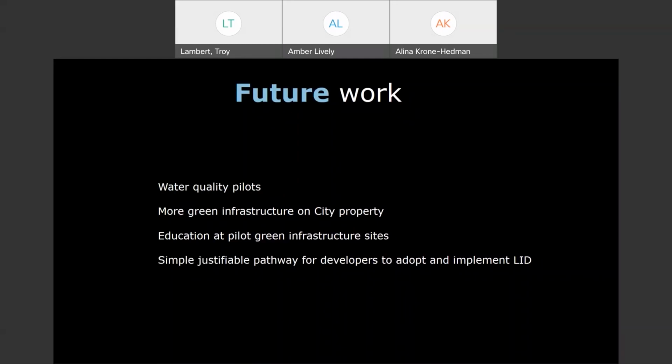All right, future work. Water quality pilots. One of the things that we're going to be working on, with one possible initiative, is with our keynote speaker, actually, Dr. Block, who's doing some really interesting research around low cost tech to improve water quality. So a couple on our team are looking into that. We want to do more green infrastructure on city property, and then educate at those sites.